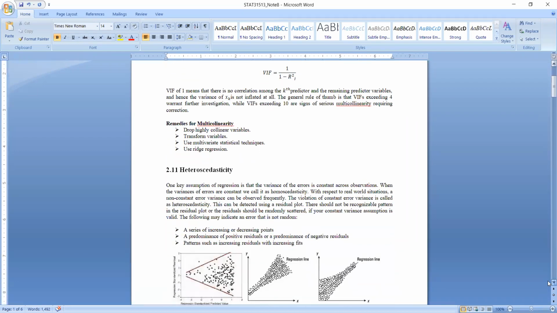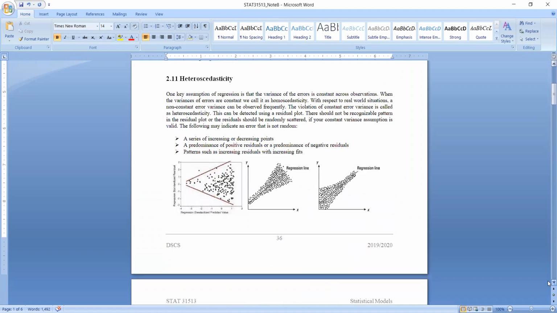heteroskedasticity. Now, when it comes to these models, one of the major problems that we face when fitting the regression model, especially multiple linear regression, is multicollinearity. So we now know how to identify multicollinearity by looking at the R-squared value or the VIF value, or else you can check the correlation between your explanatory variables.